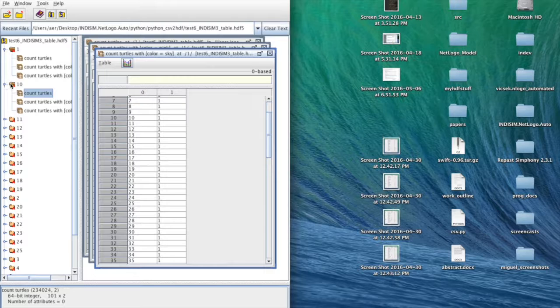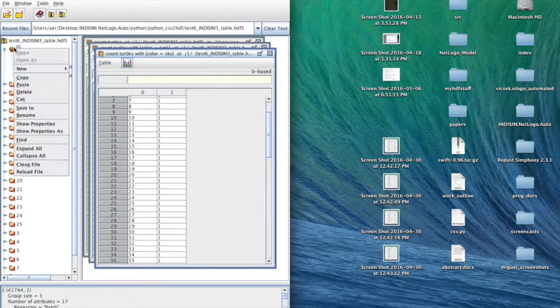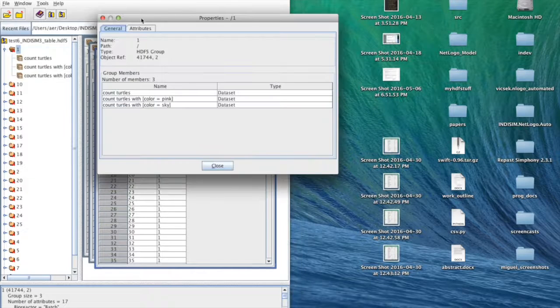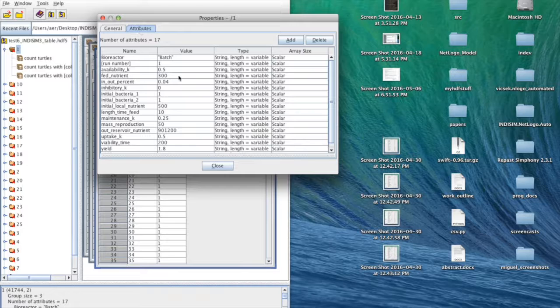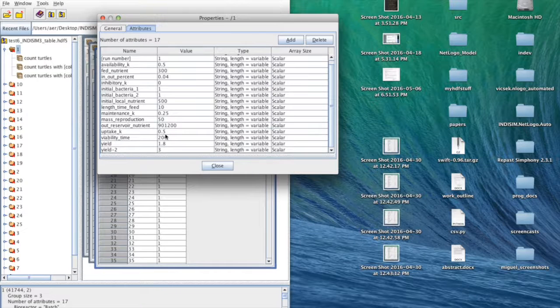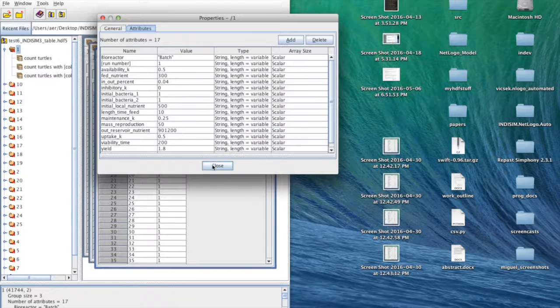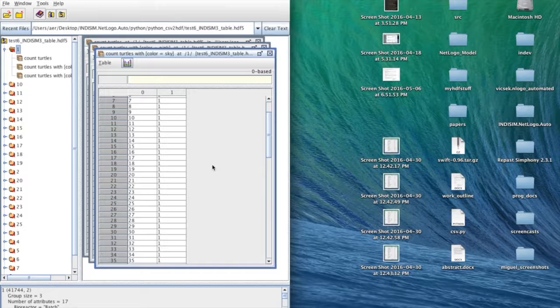You even have the metadata stored for each group. So if you wanted to display the values of the parameters for that simulation, we have that data stored too. We have all the data stored, all of it, from that file. It's just very organized now.